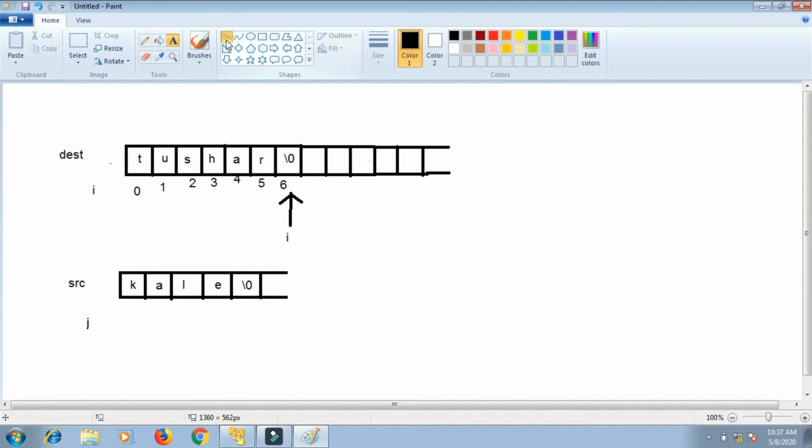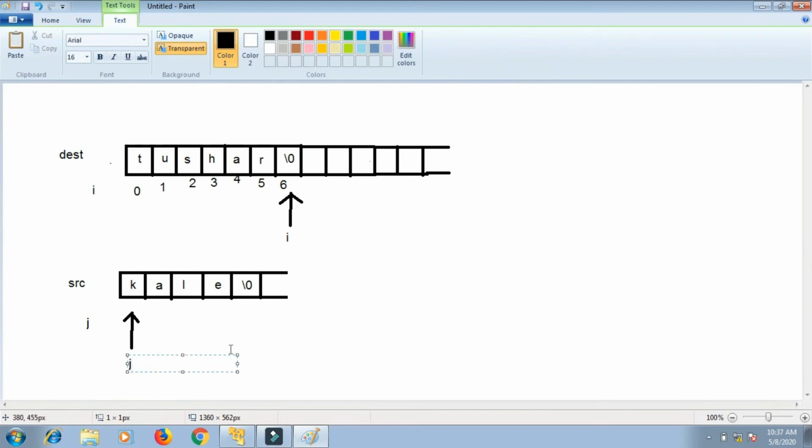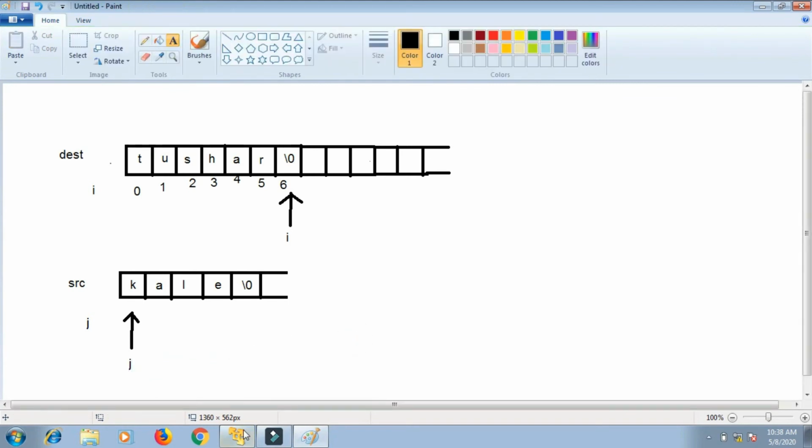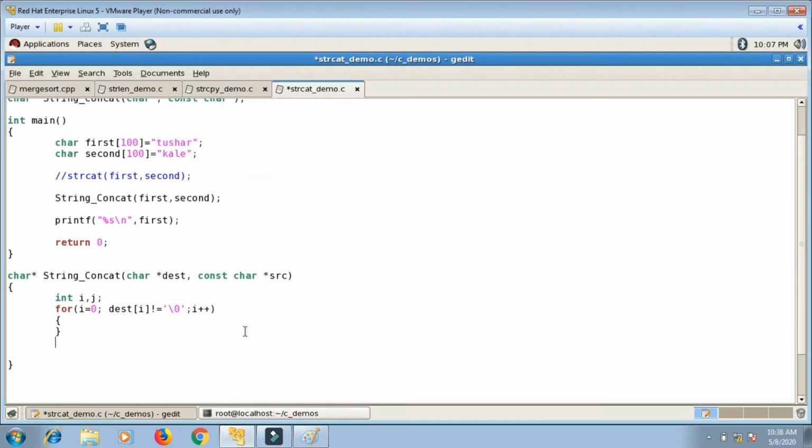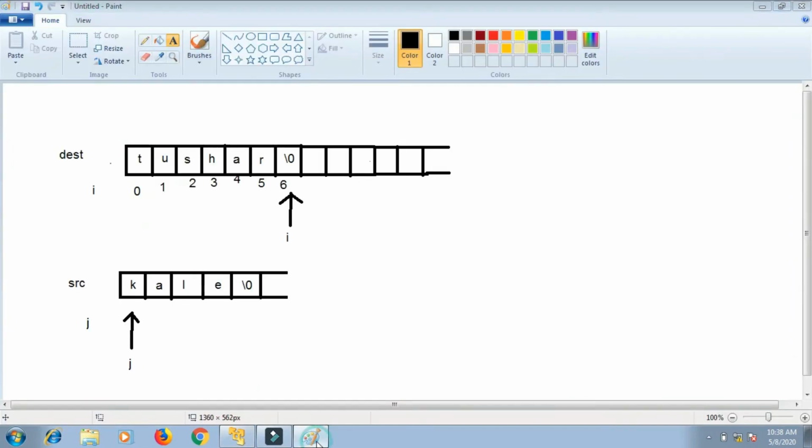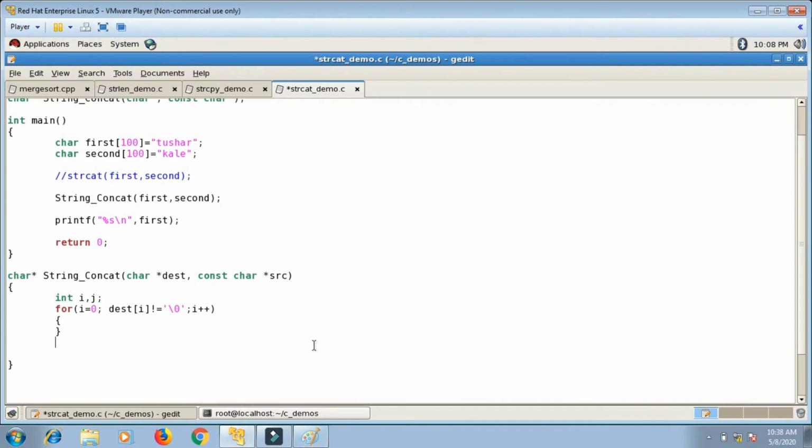So if I show you where j is pointing, it will be pointing here. Now this is the diagram. Now I will copy each character from the source string. First of all I need to initialize the j variable to 0. So here j equals 0, and either a while loop or a for loop, anything you can use.